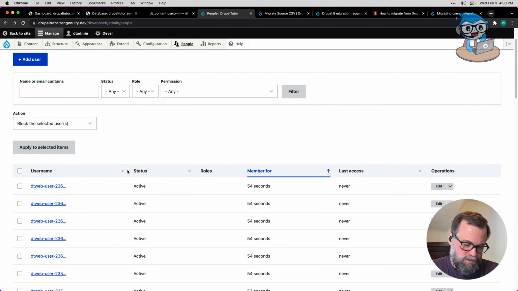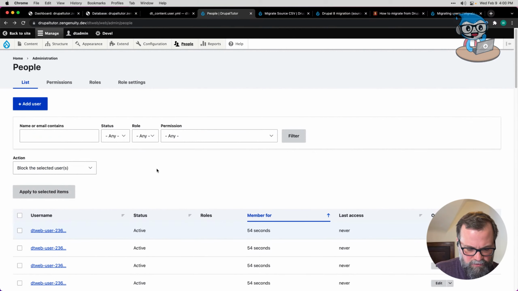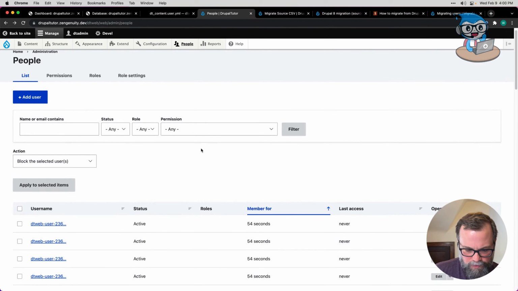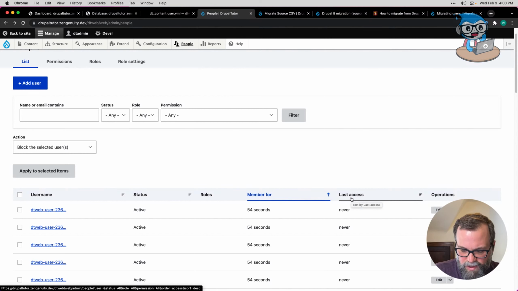Okay, so let's try to bring in some of this other data. I think almost all my users should be active. I don't think I have any blocked users for any reason. And we are bringing over the status. That was one of the ones. But let's try to bring over the created and last access on some of this other information.